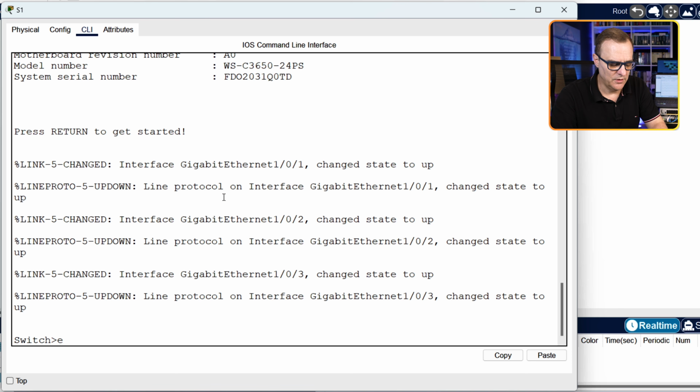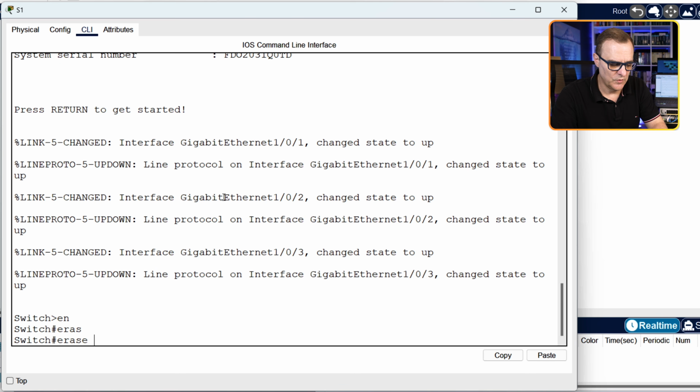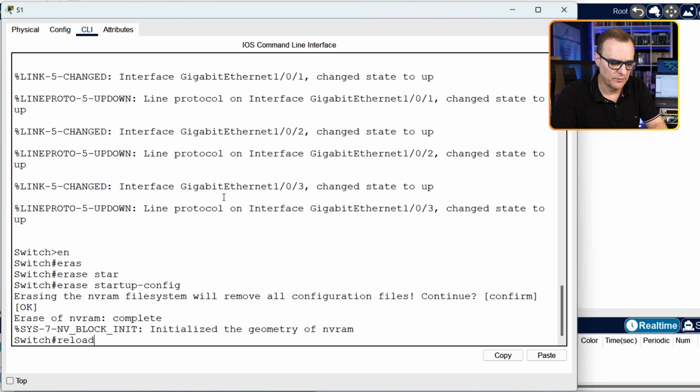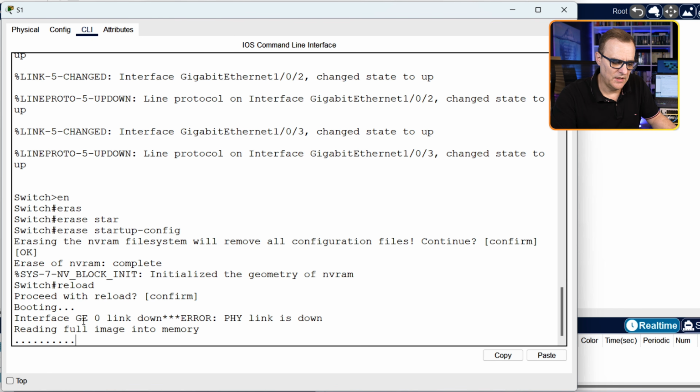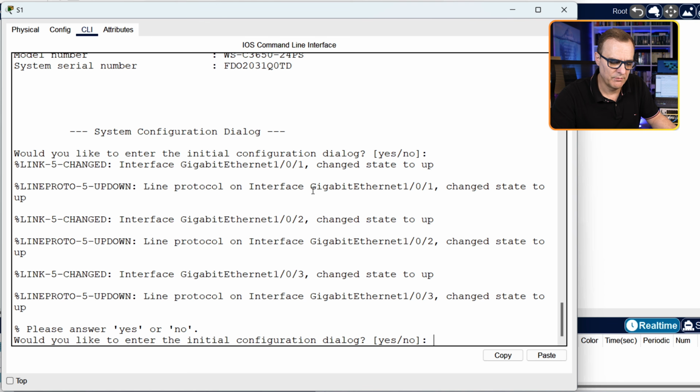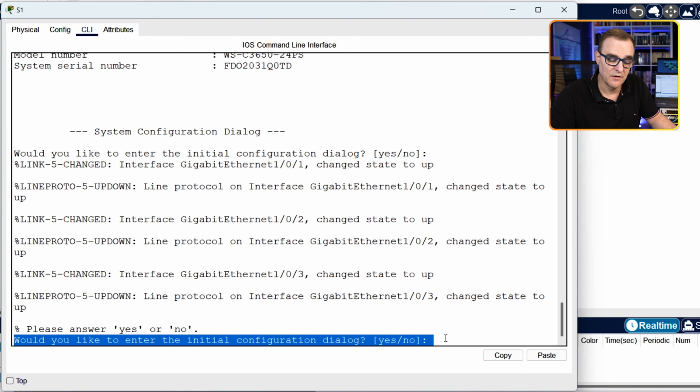So what I'll do is just force the switch to do that. Don't worry about what I'm doing here. I'm simply removing the config of the switch and I'm going to reload it. As you can see here, the switch is now booting. This is the process of it booting up. And at the top here, we can see system configuration dialog, press enter, and it asks me, would you like to enter the initial configuration dialog of the switch, yes or no?